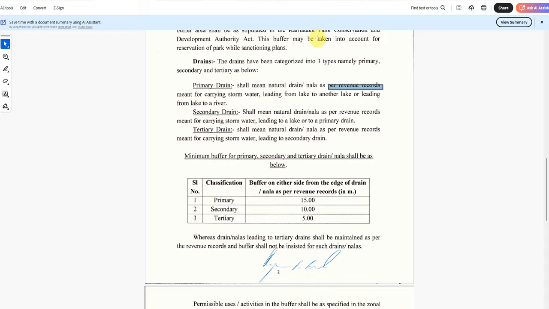Okay, so we already know that the buffer zone limits are already published, but the home buyers are confused whether the Rajakaluve near their site is a primary drain, secondary drain, or tertiary drain. How can they identify that? I, being a civil engineer with experience in planning stormwater drains, can help you understand how to identify these primary, secondary, and tertiary drains.